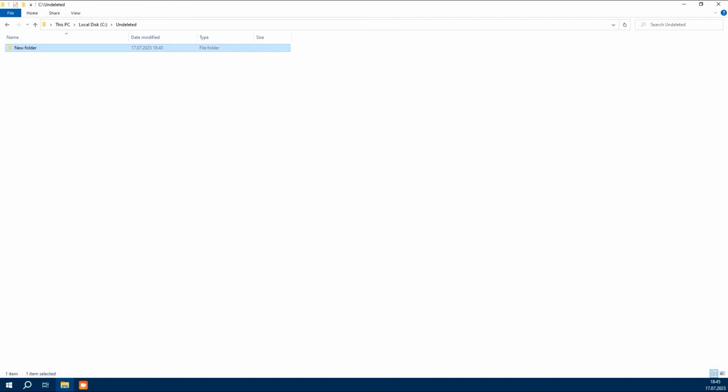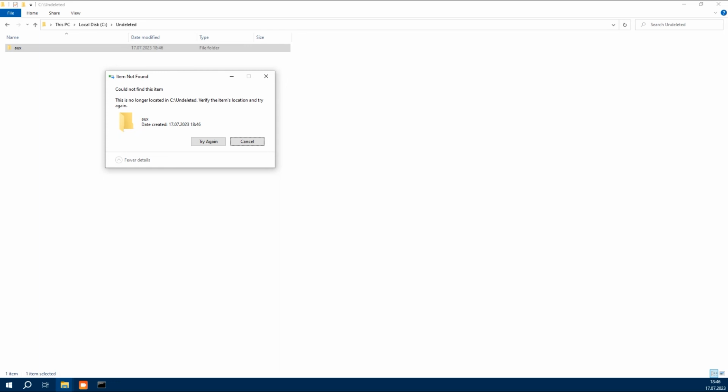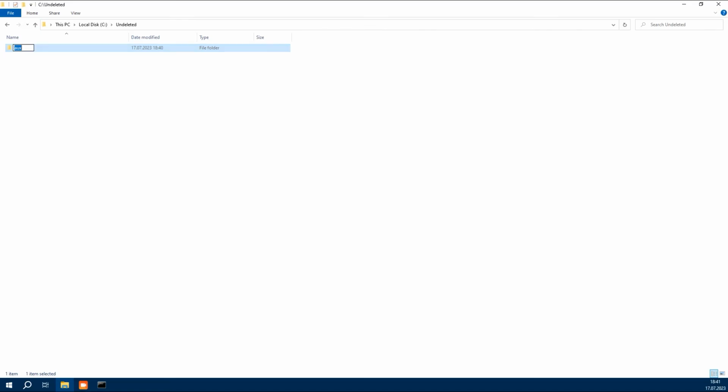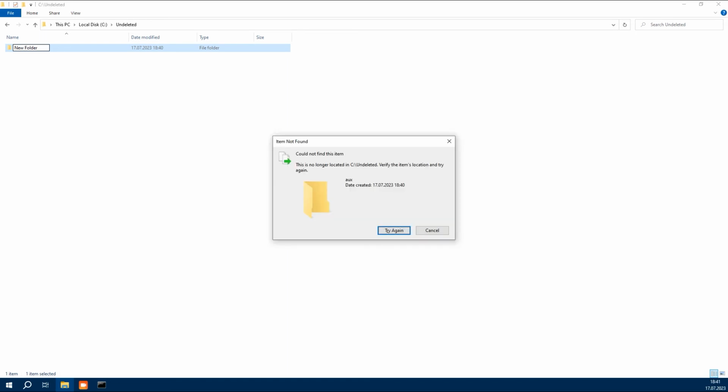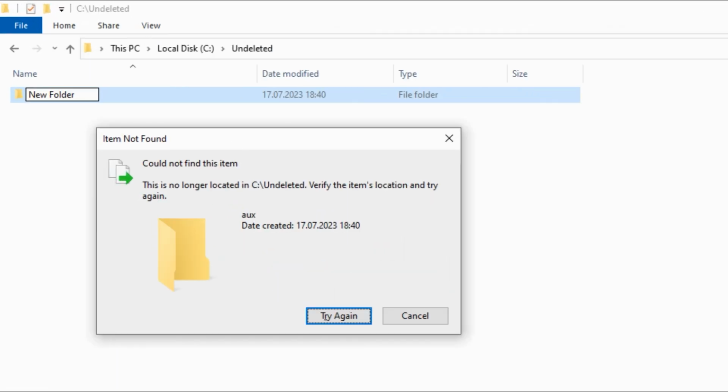But we found a way to create this folder named aux. At the same time, when we attempt to delete the aux folder, Windows will warn again. We also get an error message when attempting to change the folder name instead of aux, like new folder. Again, Windows warned with this error message, couldn't find this item. It knows something special is going on.